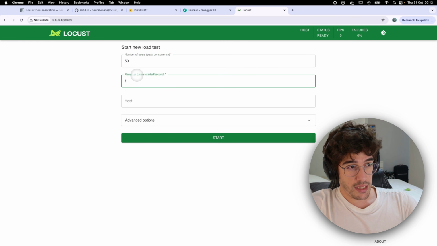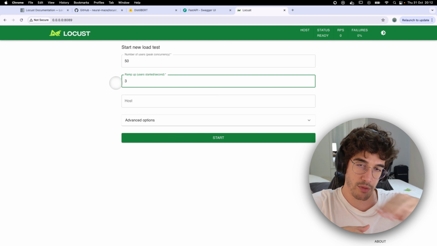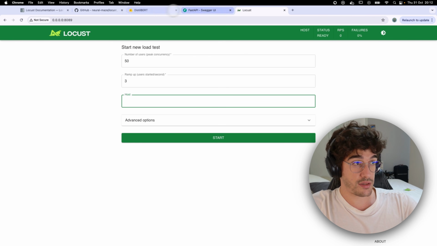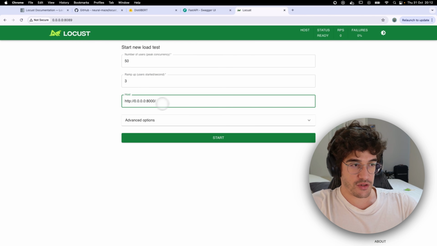Okay, then this ramp up is the number of users that are going to be started every second. So in this case, let's put 3, for example. So every second, 3 new simulated users are going to be created. And the host in this case is really silly because we are running against our localhost. But in your case, you should put just the URL of your application. And I think we can simply start.